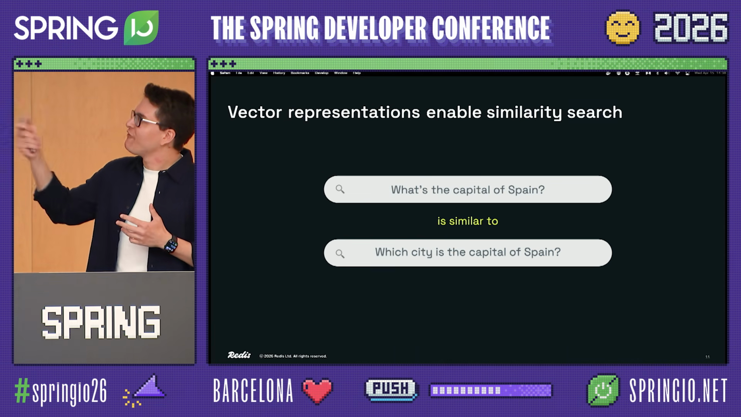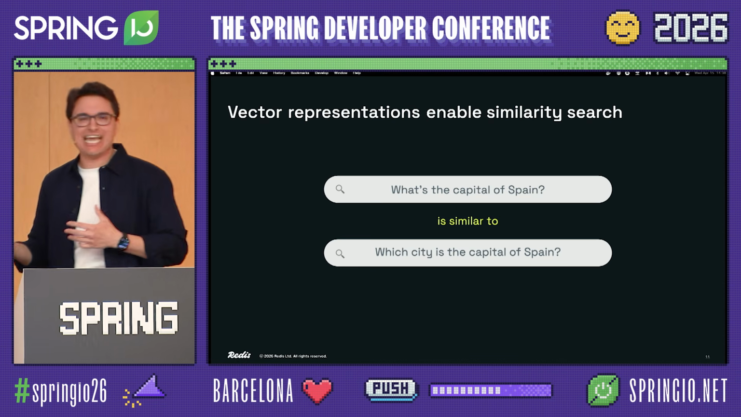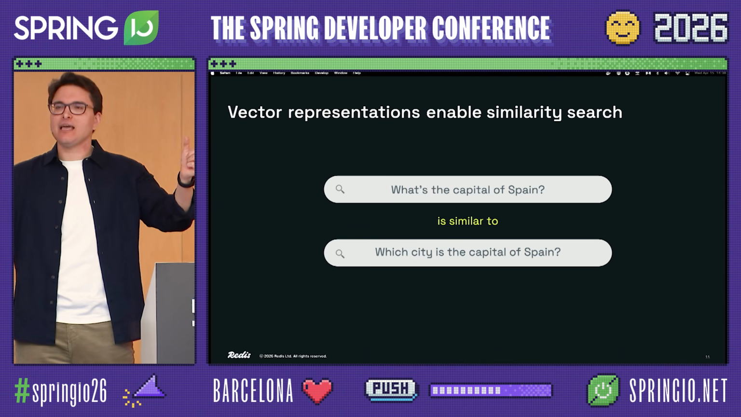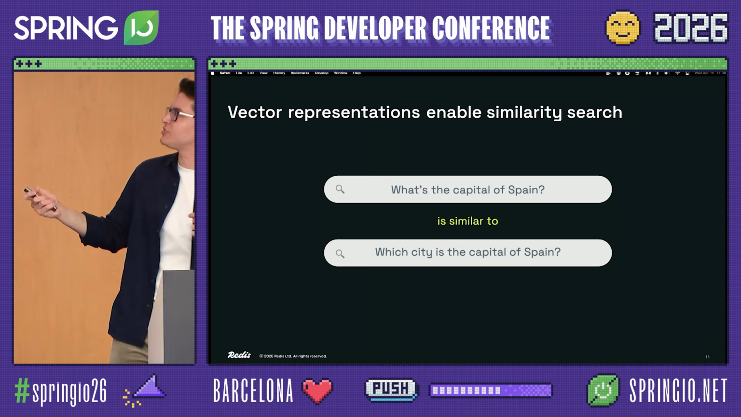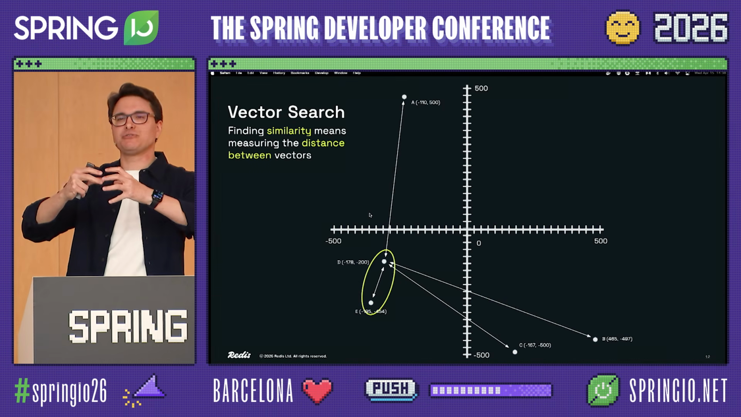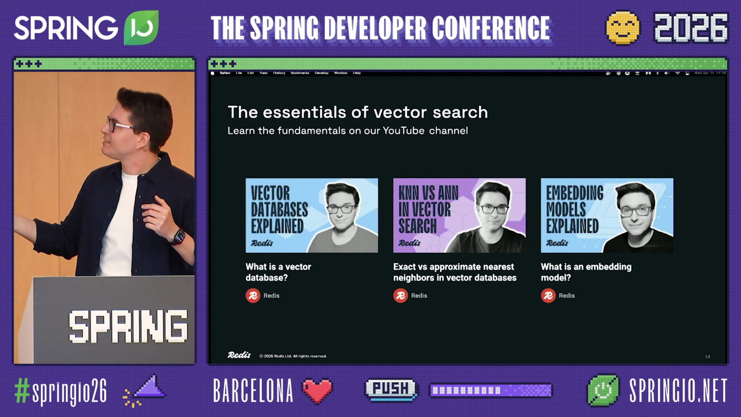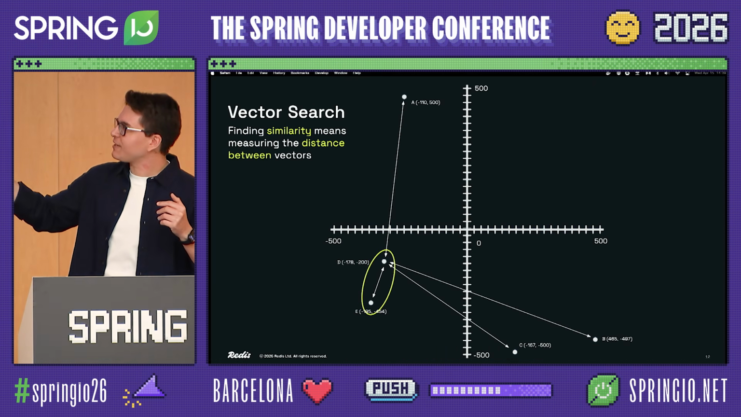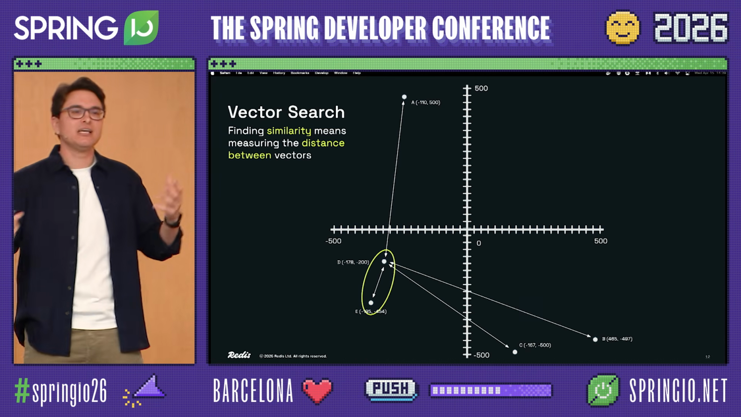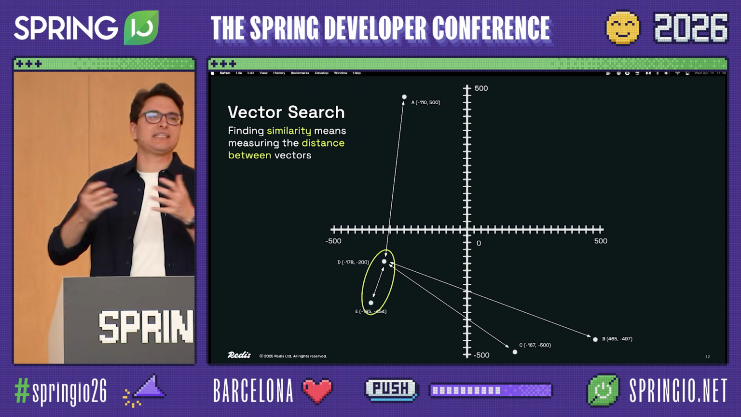So if you look at 2 strings like, for example, what's the capital of Spain and which city is the capital of Spain, even though those are 2 different strings, mathematically, by looking at the vectors that represent both of these strings, we can see that they're semantically similar because they're also close to each other in this multidimensional vector space, right? So this is basically how vector search works and what it allows us to do. It allows us to see how similar 2 different strings are semantically speaking, and not only by exact keyword matching, all right?